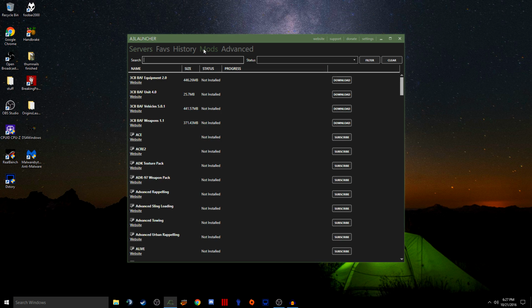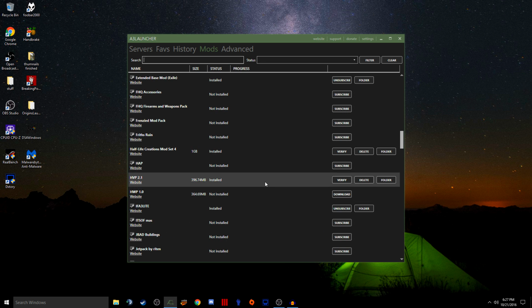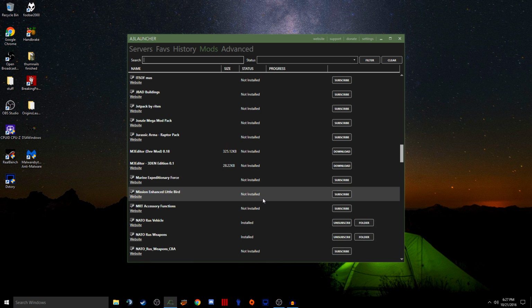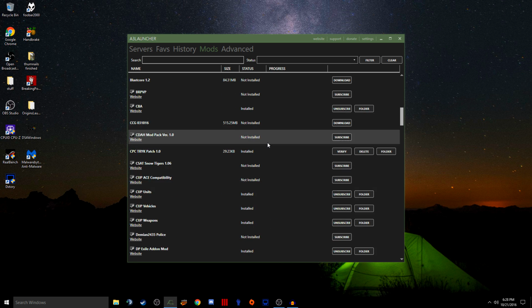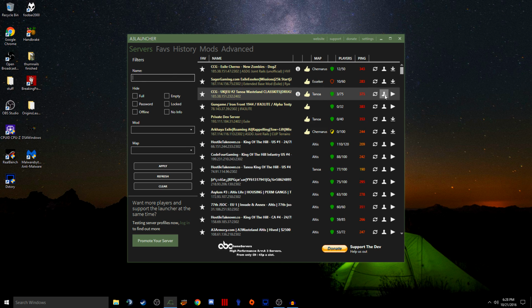So you want to go to mods and you'll see all the mods you need are installing. I just removed some of the mods, but if you scroll through that list, they'll all be installing one after each other. It's pretty quick, it's not too bad. Once that's done, this little icon will turn into a play button. Hit that play button, boom, Bob's your uncle, you'll join the server. This works for pretty much any server on here.